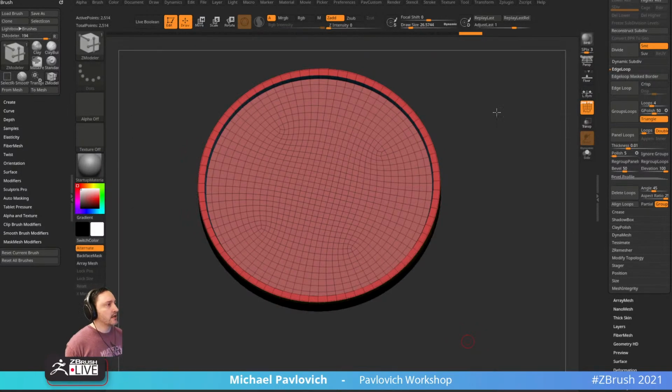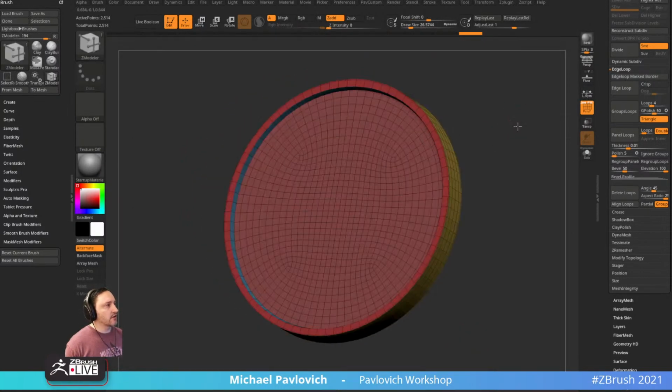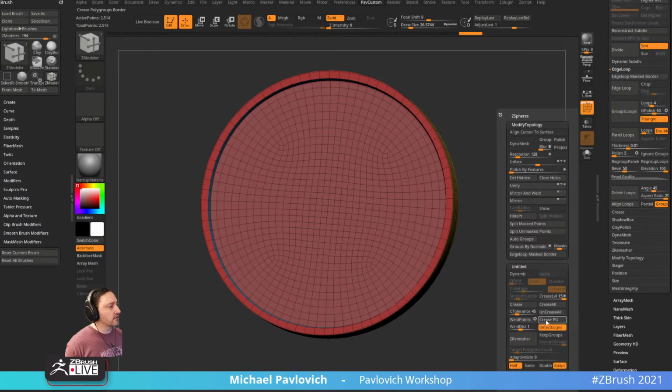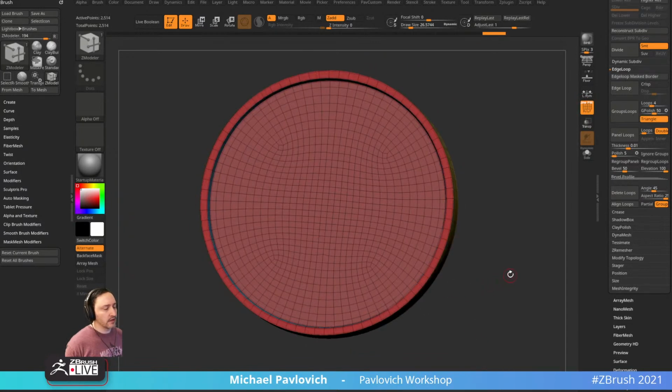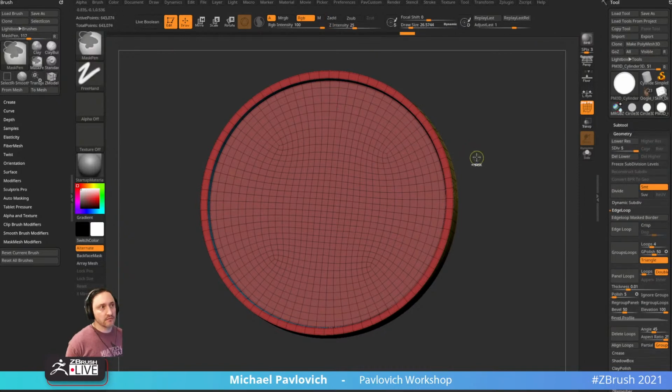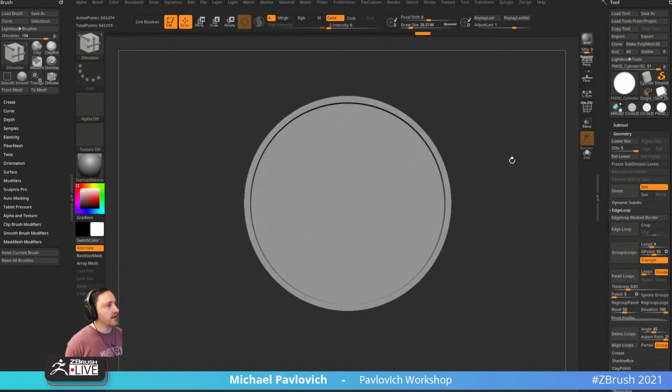So anyway, we have this, and now we have kind of a coin here. So I'm going to say Crease PG to crease my polygroups here, and then I'm going to hit Control D until we get a fair amount of resolution, say 640,000, so subdivision level of 5. And now I've got a coin back here.